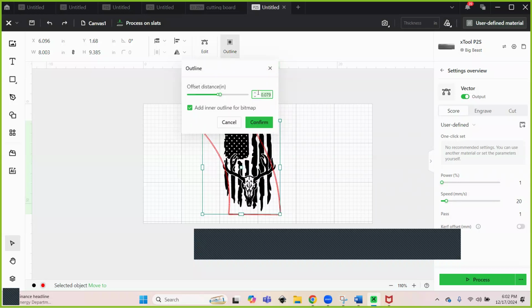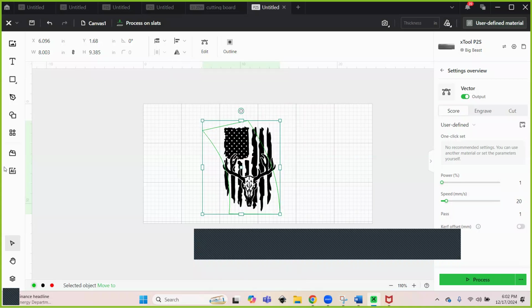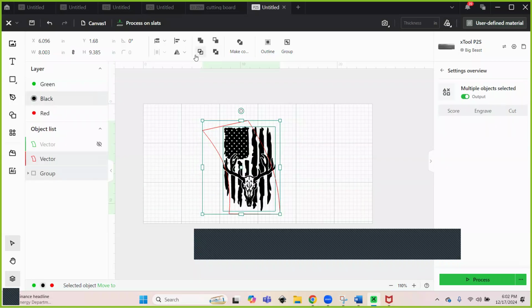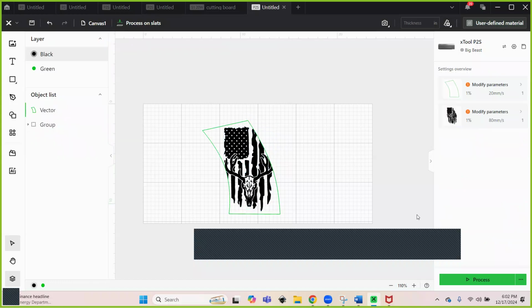Outline, set it to 0. And what I normally do is actually just change the layer right off the bat. Go to layers and just hide this one, and then do the subtract overlap. And then you can turn it back on so you still have that cut out if you want.